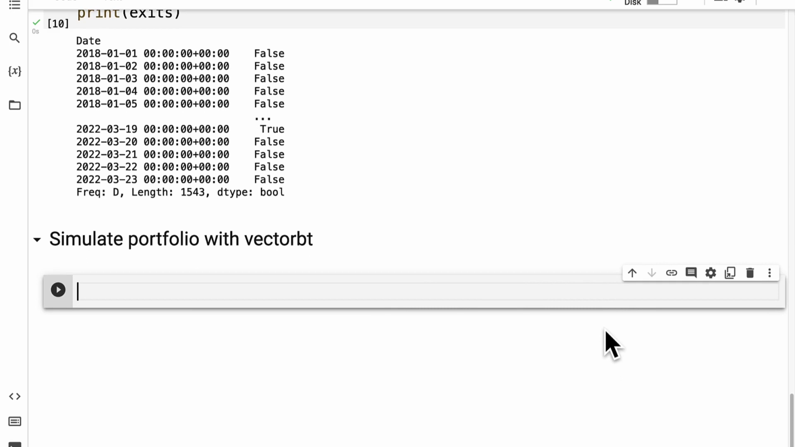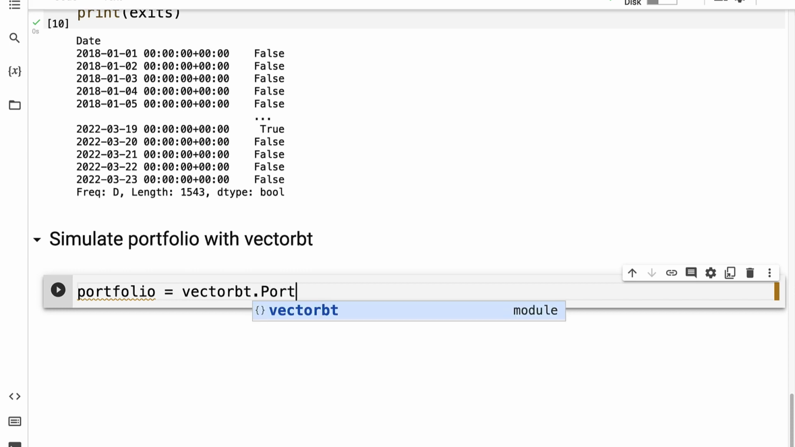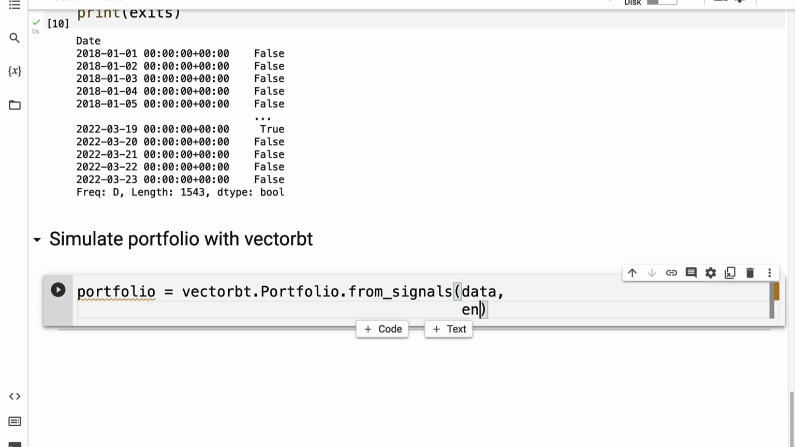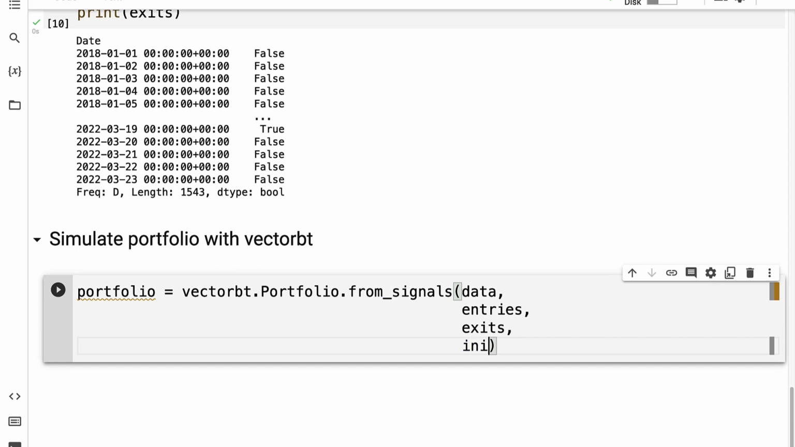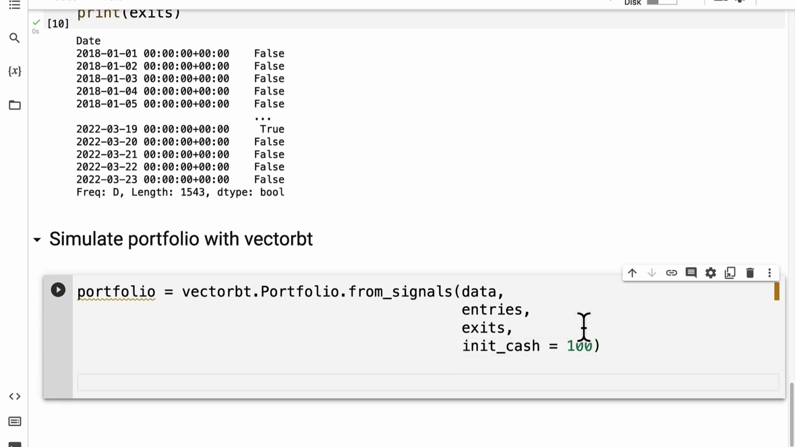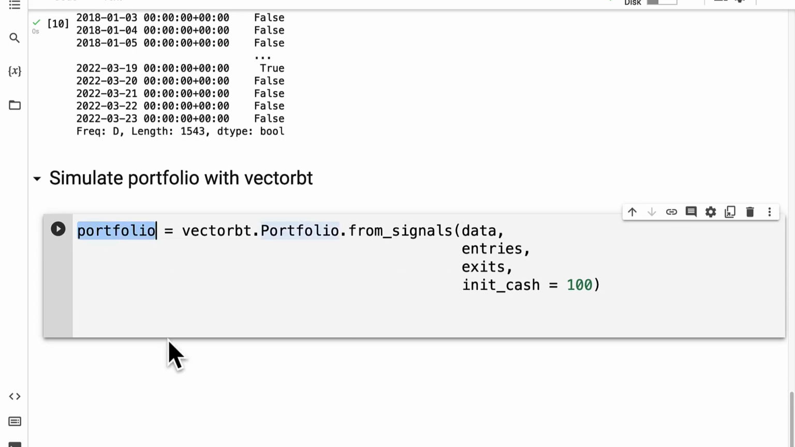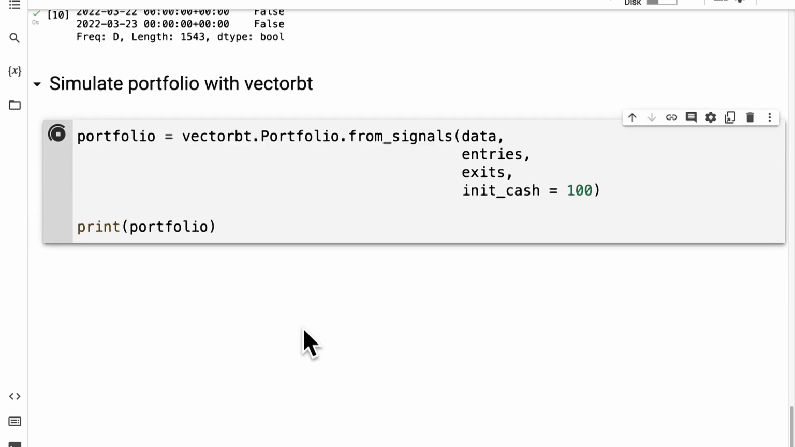So we can simulate a portfolio from entry and exit signals using vectorbt. I'm going to create a variable portfolio and use vectorbt.Portfolio.from_signals, which allows you to simulate a portfolio. Here we pass in our data as well as our entries and our exits. We can also set our initial cash, such as 100. That is going to create the variable portfolio, which we could print out.